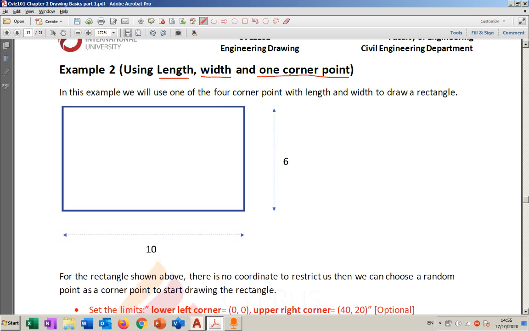So we need three pieces of information to do this drawing. That's why this method is not preferable. Why? Because when we have the length and width, we prefer drawing it with line. I'm going to show it to you, but not in detail, because there is a method that we can simply use that is easier than the rectangle command here.